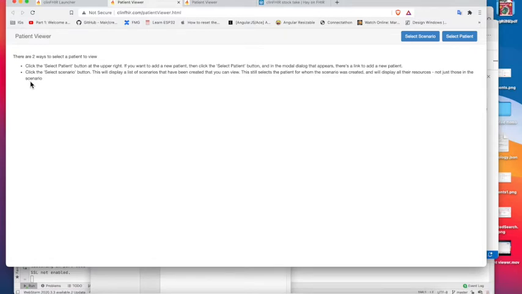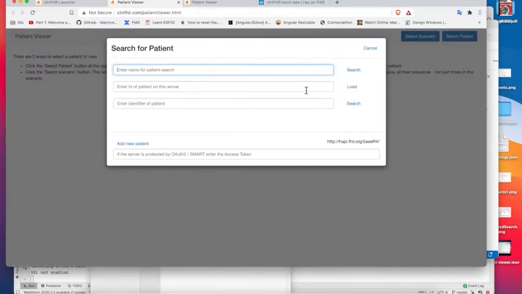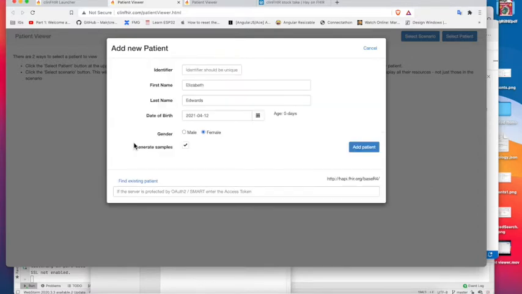The first thing you need to do is to select the patient whose data you wish to view. You do that by clicking the Select Patient button like so. You have two options. The first option is to select an existing patient which is on that server, and you can do that using the patient name, the ID of the patient if you know it, or an identifier. The alternative is to add a new patient with a set of consistent known data. Let's take that approach. Click the Add New Patient link.